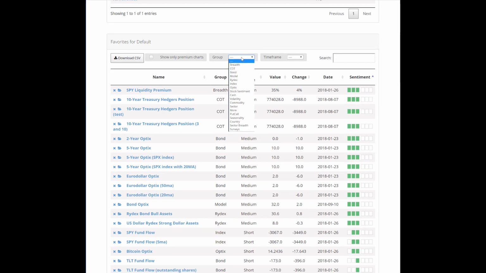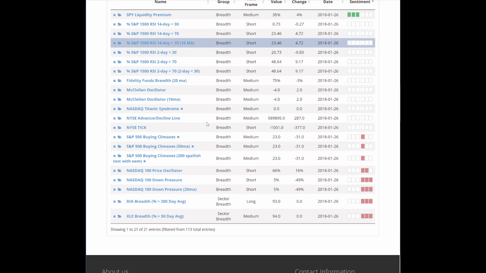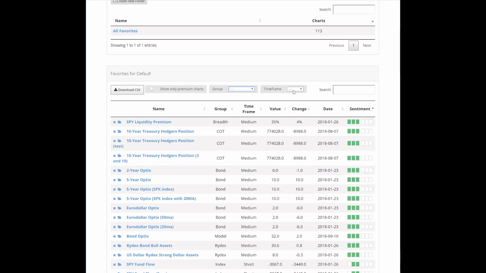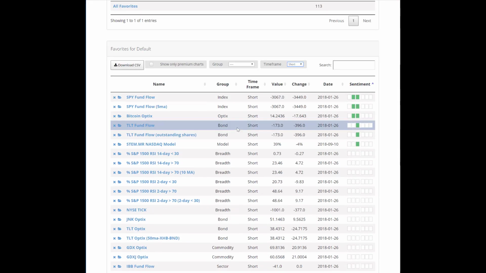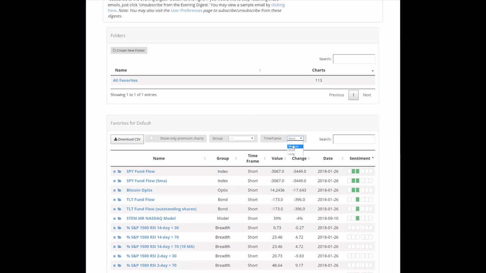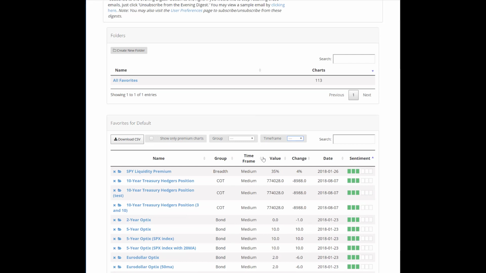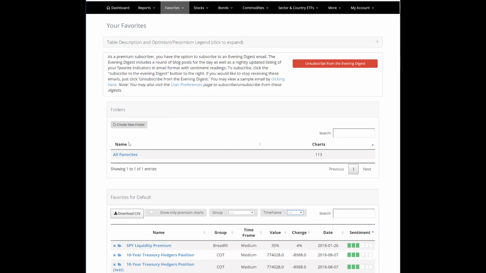We've always had the features to filter by groups or filter by time frame. If I just wanted to look at the short term indicators, I could do that. The problem is there's multiple ways to organize things, and people have asked, give me a different way to organize. Give me a way to organize that makes sense to me. And that's what we've done. So, like I said, first time you land here, you're not going to have any folders other than All. That's just the default folder that any new favorite gets added to if you don't put it into a folder.